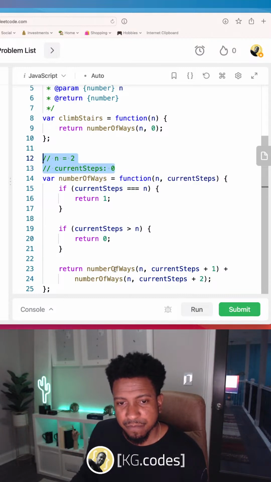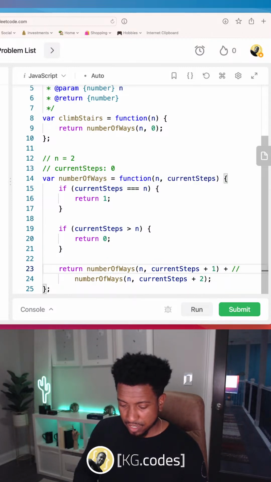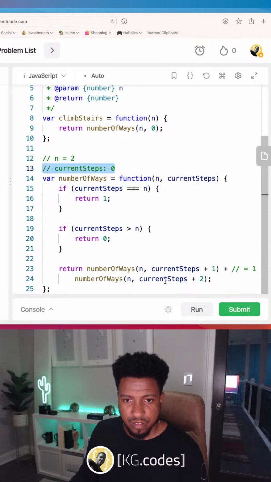With recursion, but it's still correct. So I basically have 1 right here, like this equals 1. The first time we ran this function recursively, this function produced 1. And now I need to go down this train, but hopefully this one's quick because current steps equals 0. So that means current steps plus 2 equals 2.